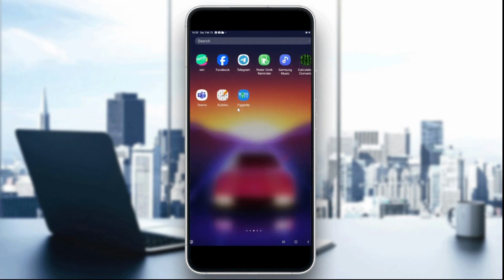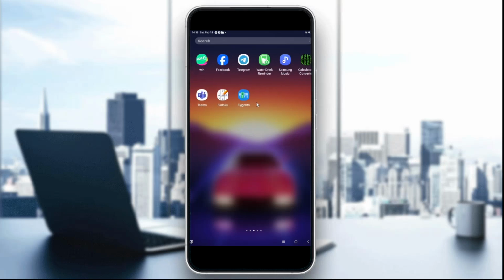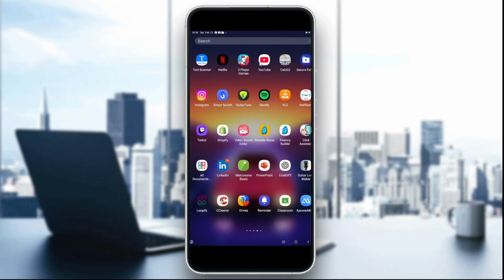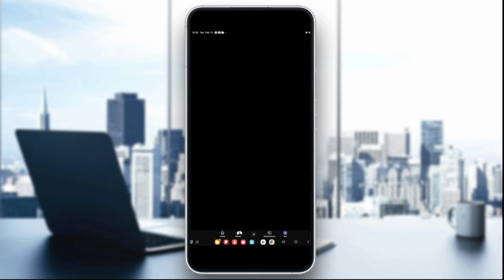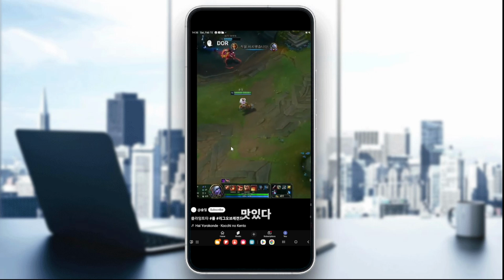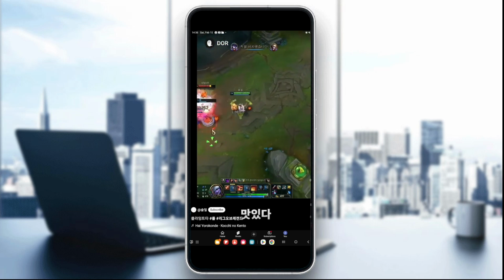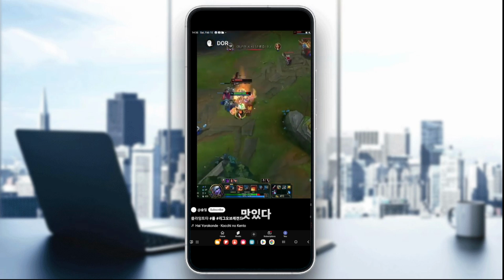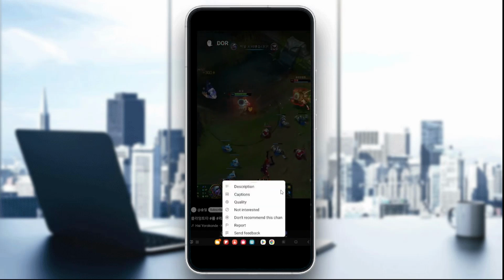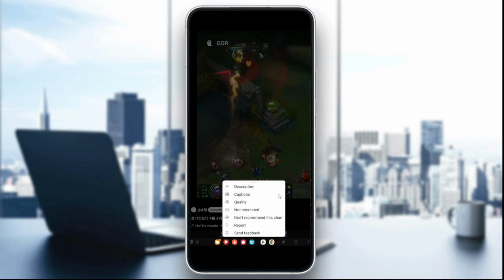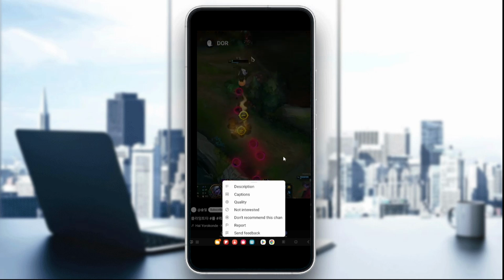The first step is to turn off captions on mobile. And to do that, just open the YouTube app and go to the Shorts section right here by clicking on the Shorts option. After that, play the short video you want to turn off the captions for, and click on the three dots to open the menu right here in the top right corner. Click on the three dots.